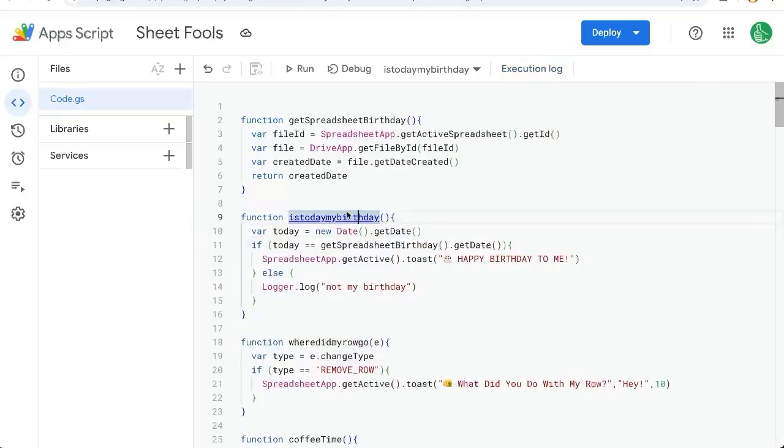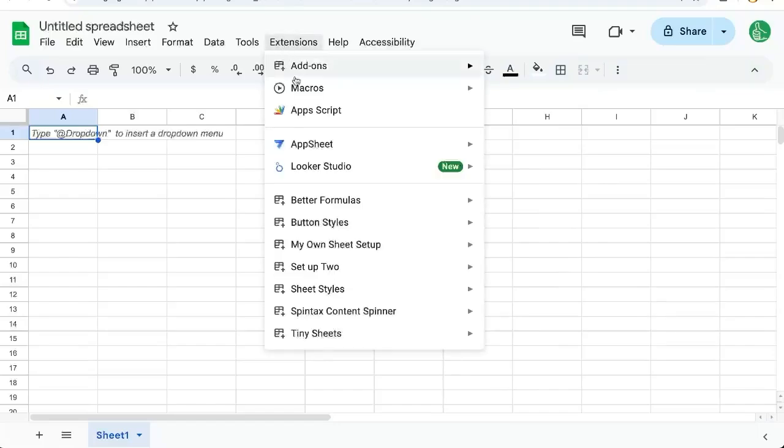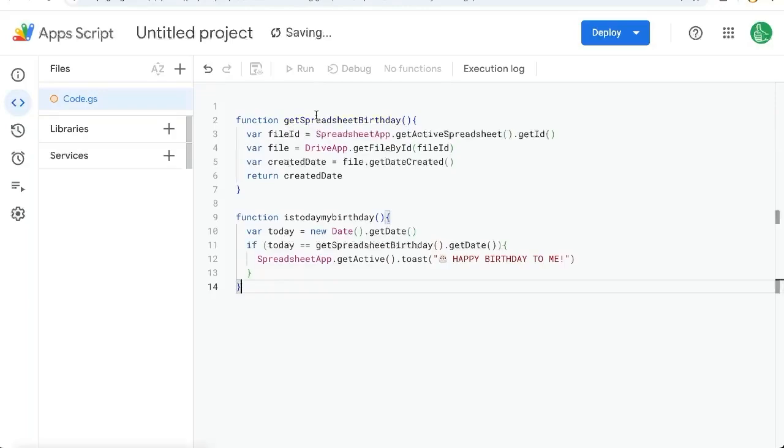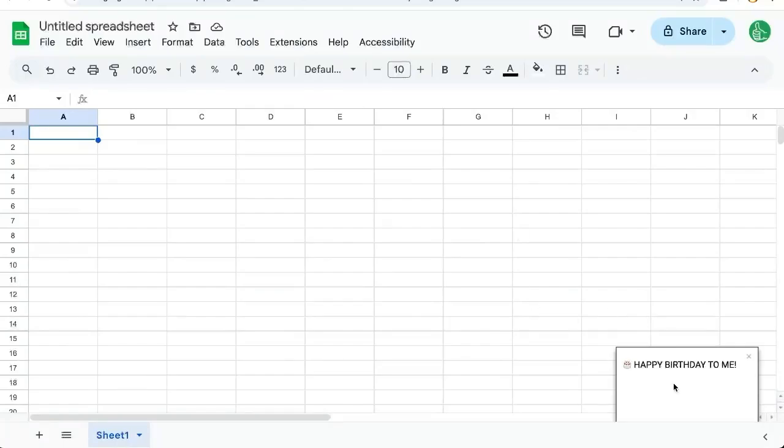But let's create a new sheet, sheet.new. This one I just made now, extensions, AppScript. I'm going to paste my AppScript here. So we are running the exact same function. Let's run isTodayMyBirthday. Click run. And yes, it says happy birthday to me. So really cool, this is working.